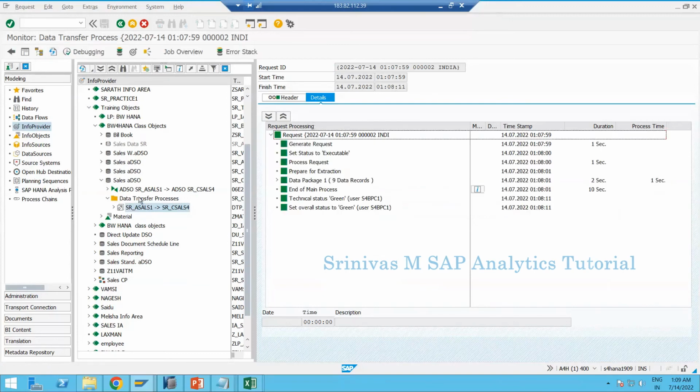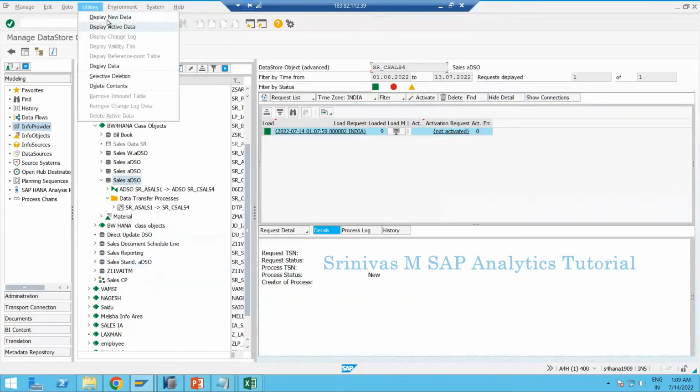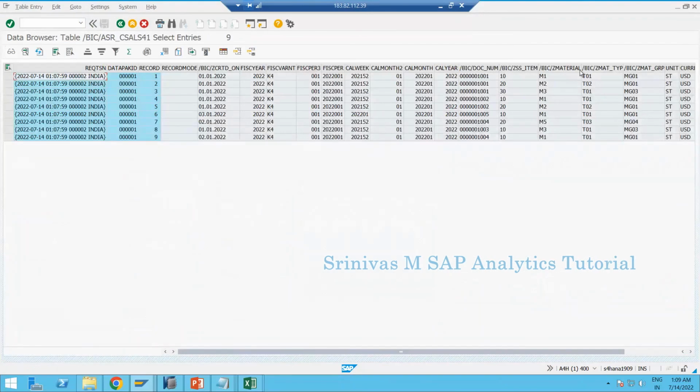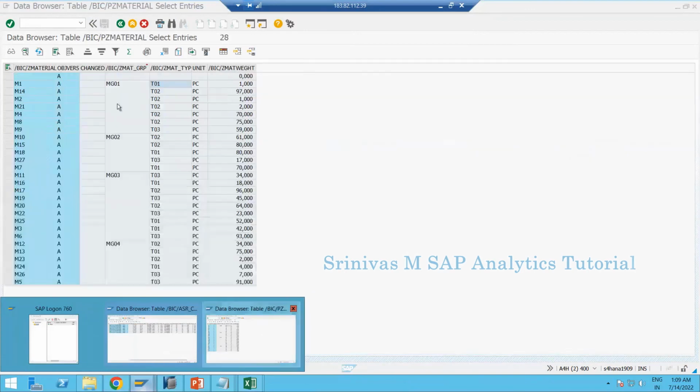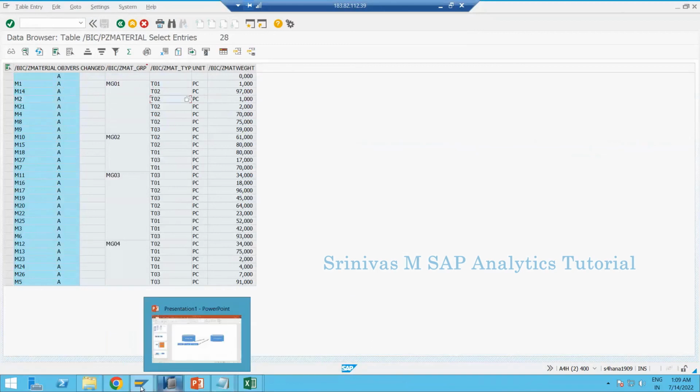DTP completed. Now if I go to manage of my cube, and go to inbound table, utilities, display new data, or inbound table, execute. Now if you see the material type and material group, you see they were derived. Both are filled with information. How was it derived? For M1 it is T01, for M2 it is T02. Now if I come to my master data, for M1 it is T01 and M2 it is T02. You see it was exactly taken. So this is how read from master data works.